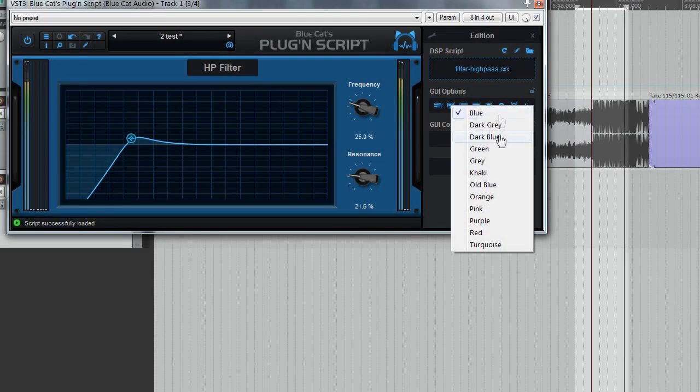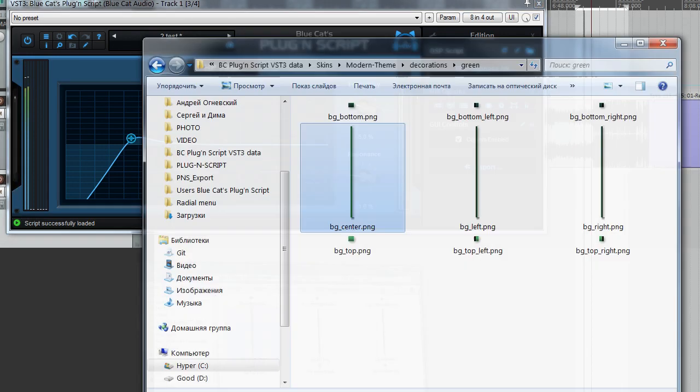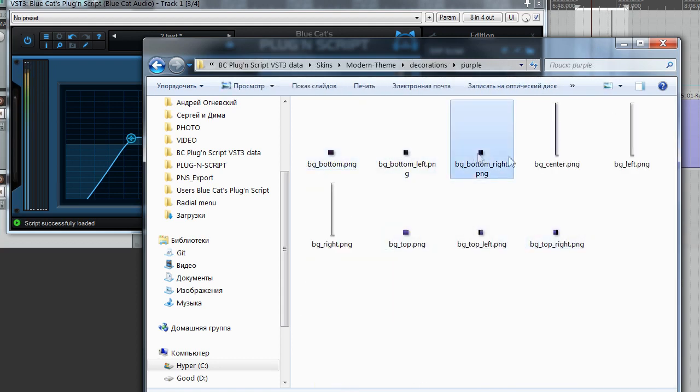Background color. There are different colors that you can choose from, but all these colors are really just a bunch of images inside the modern theme decorations folder. If you want to change the color, you have to open Photoshop or GIMP or whatever you have and change all these little PNG files, which is a bit tedious and a bit boring.